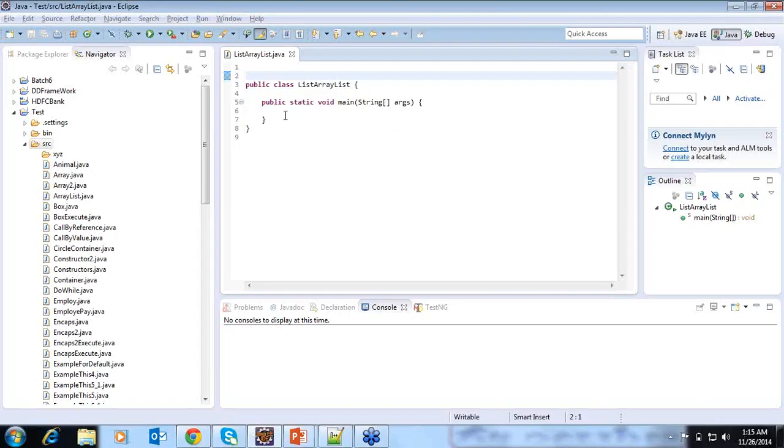Here is a simple class called list array list having a main method inside it. Let me create one object using the array list class. So here at the left hand side I will use the interface name, that is list. It will be showing a red mark. Why? Because list is an interface. It is present in one package called java.util.